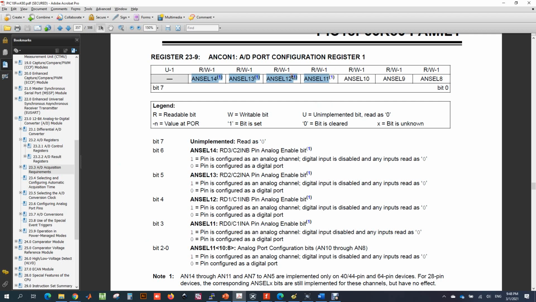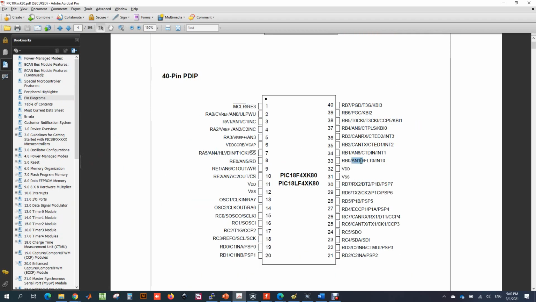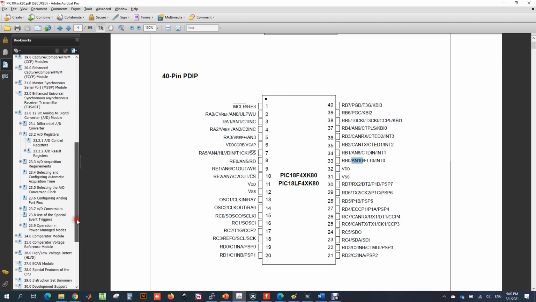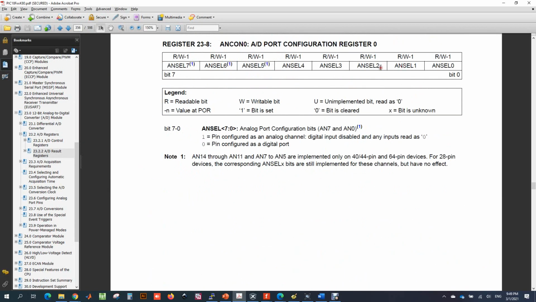So that depends on how many analog channels you have. In this particular microcontroller, we have up to AN10 here. So AN0, 1, 2, 3, and 4, and 5, 6, 7. Then on this side you have AN8, AN9, AN10. These are the analog pins which are available and which can be used as analog inputs for this microcontroller, and they can be configured as analog inputs or digital inputs using these two registers, AN control 0 and 1 registers. So each pin can be configured individually as analog input or a digital input. This is one of the changes in the 18F45K80 microcontroller.